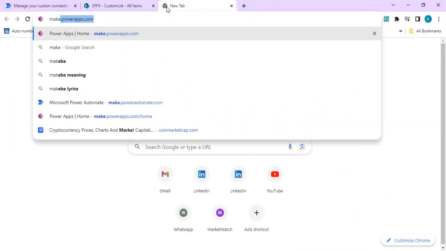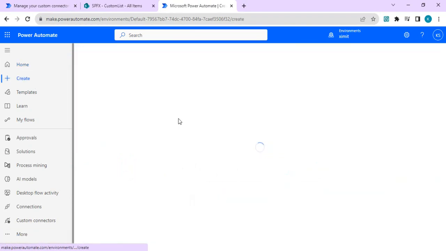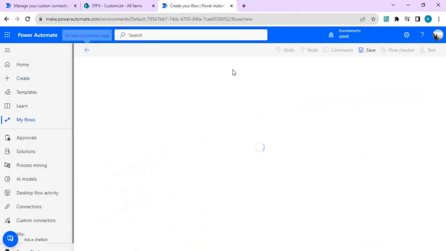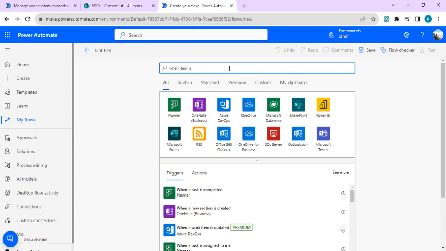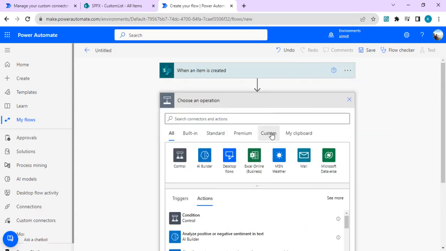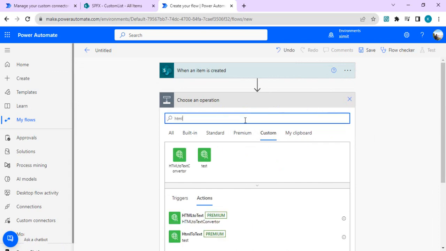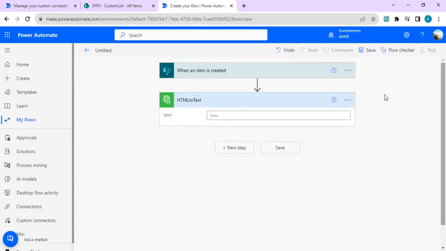So I'll just quickly create one Power Automate flow so that we can leverage or use our custom connector. I'll go to create one instant cloud flow, and in trigger I'll just say when an item is added. And I'll just connect to my SharePoint list, and in the next step I'll choose my custom action which we created, and I'll just type in HTML to text converter, and I'll use this custom action.